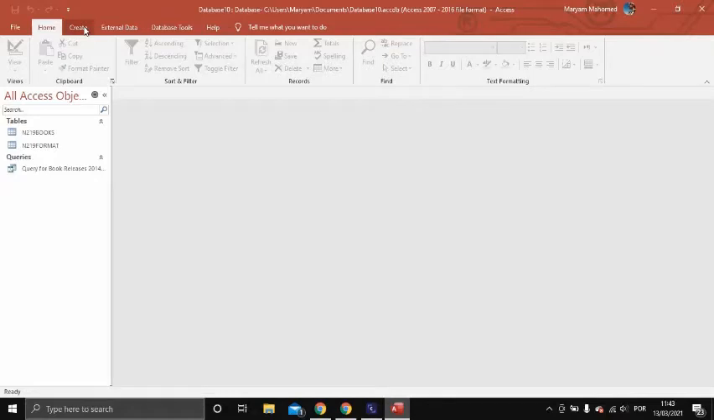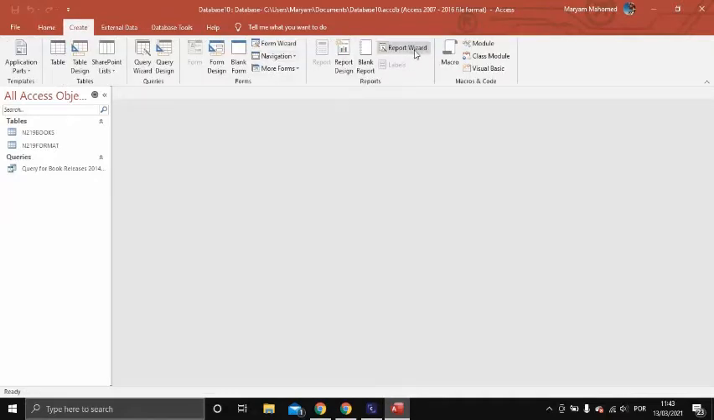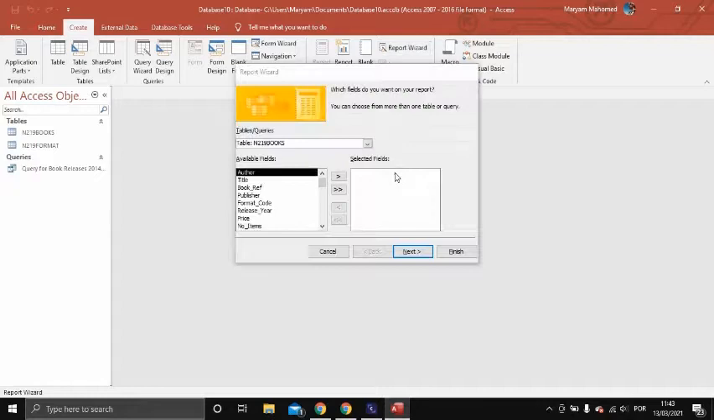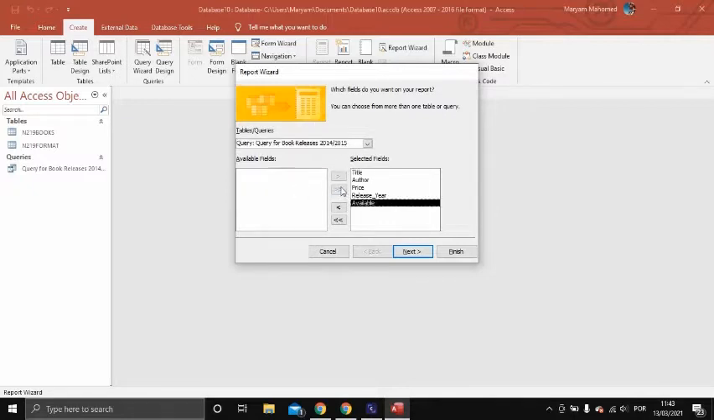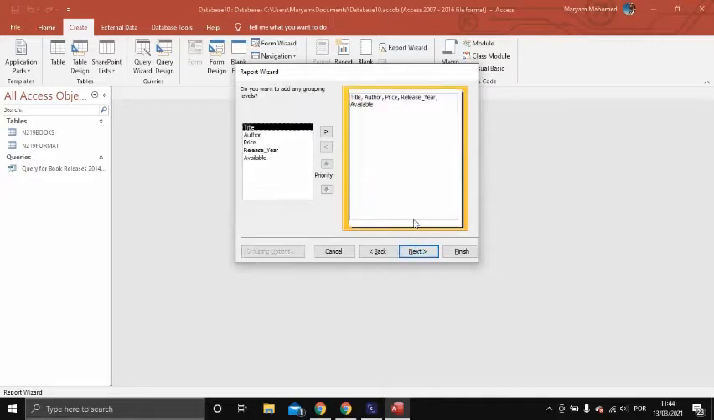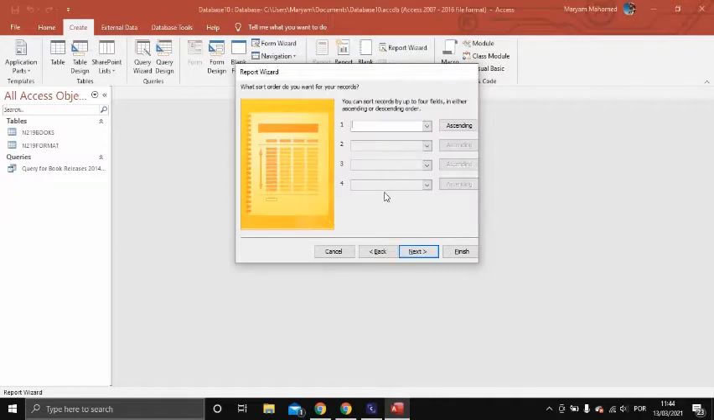then you go to create report wizard. Then in the table and queries, this part here, we click. Okay, then we click on query for book releases. This is really needed to produce the report. Then we select the fields. Next. This part you don't need to do any descending because we did already. Okay, and next.